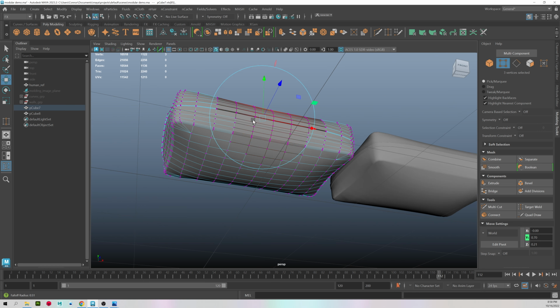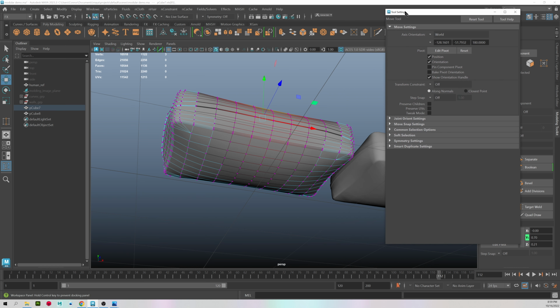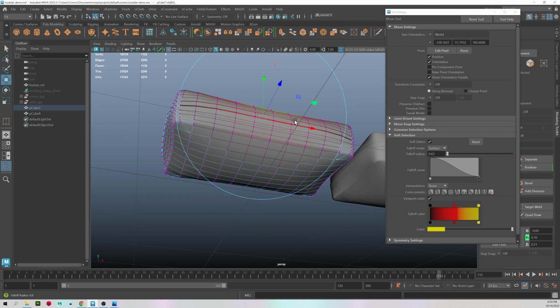You'll notice that sometimes it will wrap around, sometimes it will go through the volume, and that's just depending on your soft select settings. So if you double click on the move tool and open up soft select, you'll see falloff mode is volume. If I change it to surface, it will then wrap around instead of going through.